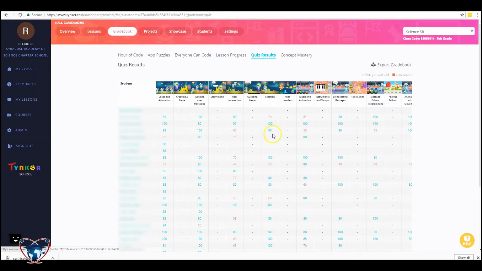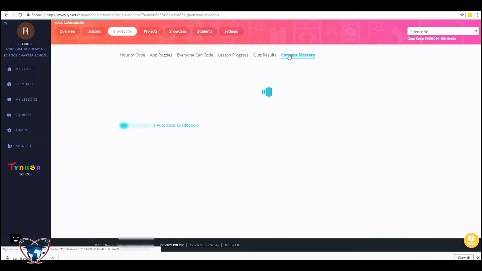But as you see, blues are good solid scores. Reds do fall into the lower score area. Now, red doesn't necessarily mean that they failed. It does mean that they scored on the lower end as compared to some of their peers. As you see, 70 can put you in the red, but most of the other scores could be lower. Now, as I said, I don't focus a lot on the quiz results. I am focusing mostly on lesson progress and the last area, which is concept mastery.